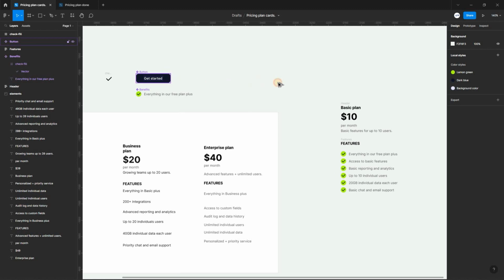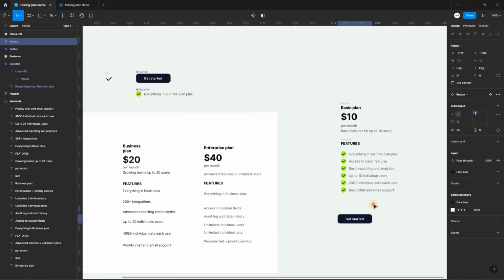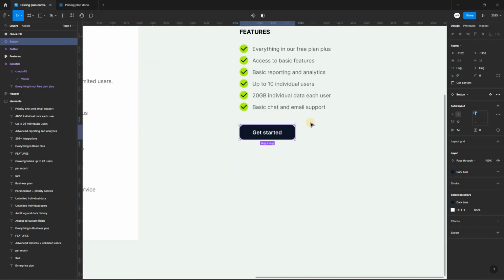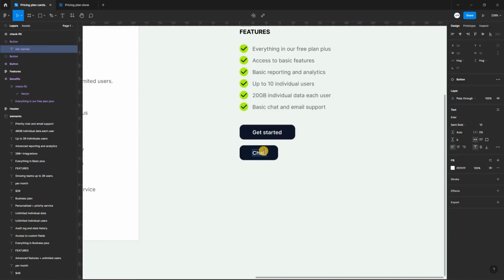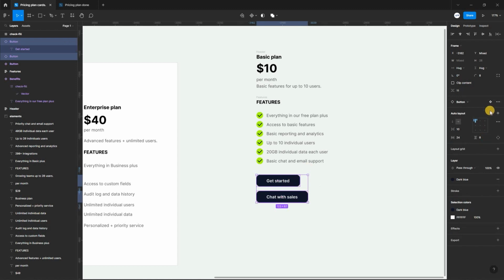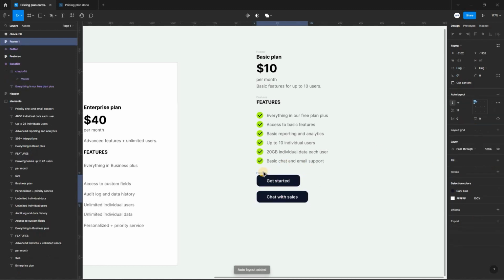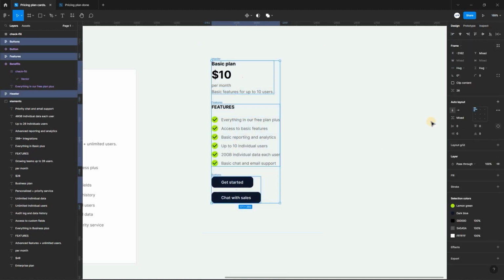Select and create an instance of the button component by copying and pasting it. Place the button beneath the features frame. Duplicate the button and replace the text. Choose both buttons and use auto layouts. Let's select all the frames and apply a parent auto layout.